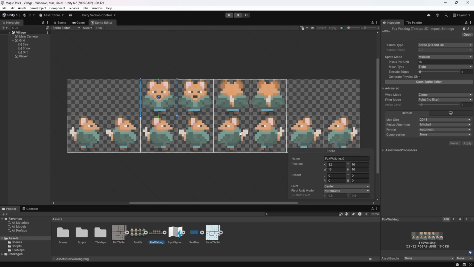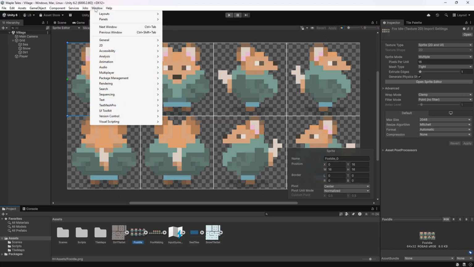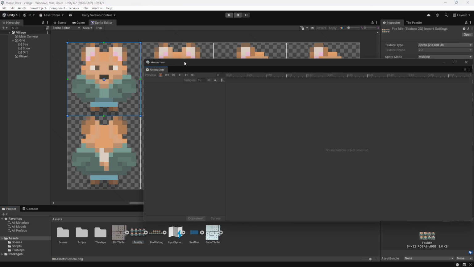And the next thing we're going to need to do then is turn these from being individual sprites into actual animations. And to do that, we're going to need a couple more windows in our editors. What we can do is we can come up to Window up at the top. From there, we can come down to Animation, and we're going to need both the Animation and the Animator in our windows. So we'll bring in Animation first.